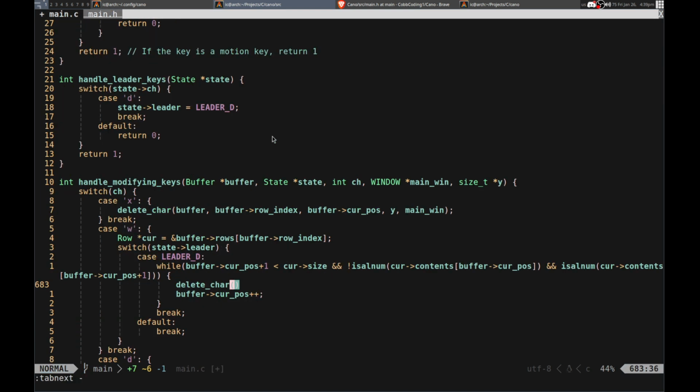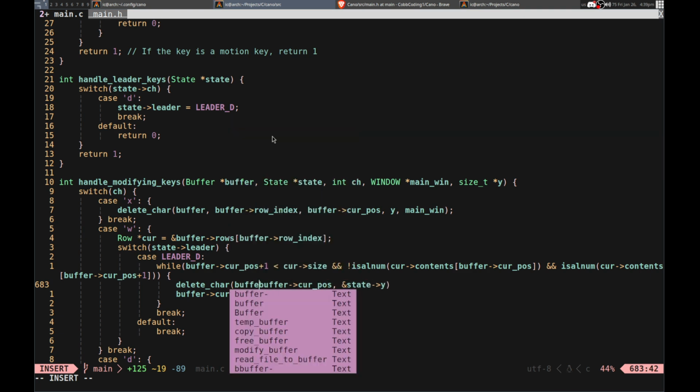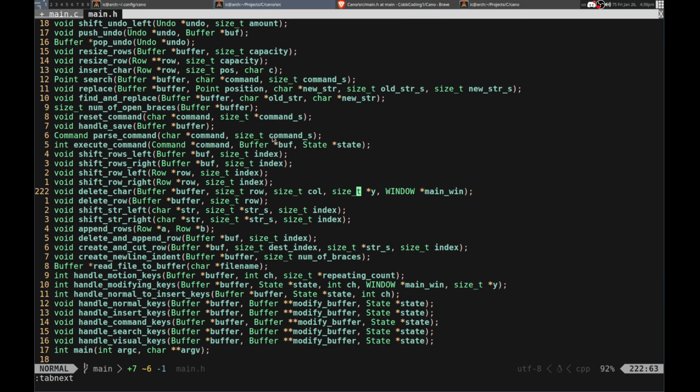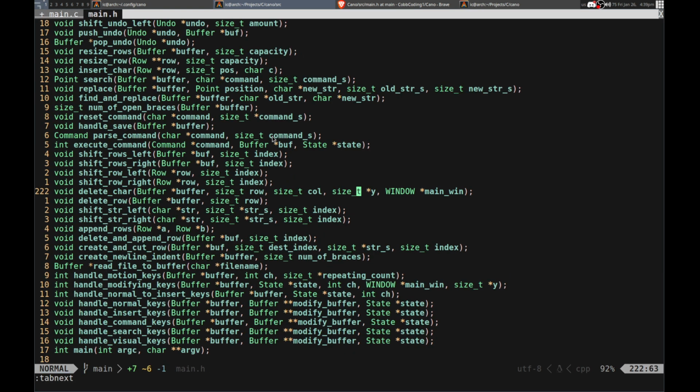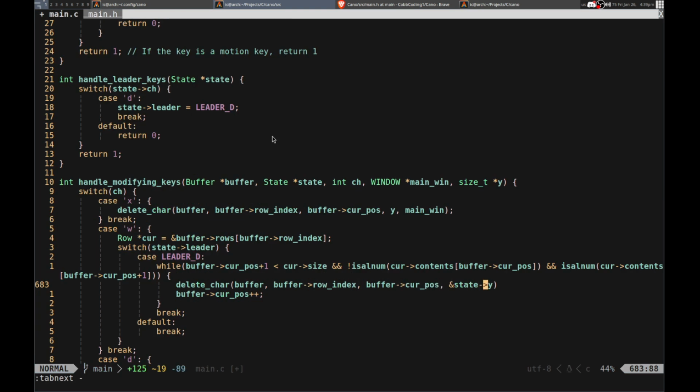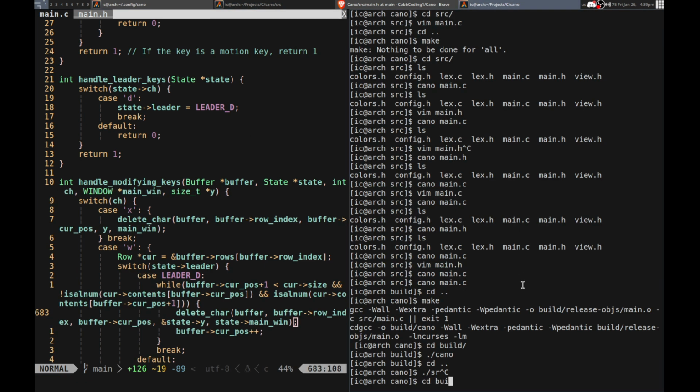Why do we need that? We don't have a Y. I think we have state that Y, so I don't know what it's for though, so I'm not sure about that, but okay. Column is buffer current position. Okay, row index. The buffer, and the main window, which is stored in the state. Okay, so that's what we want to do, is delete the current character, and then iterate it. Check. It's done. Okay. Let me see if that works.